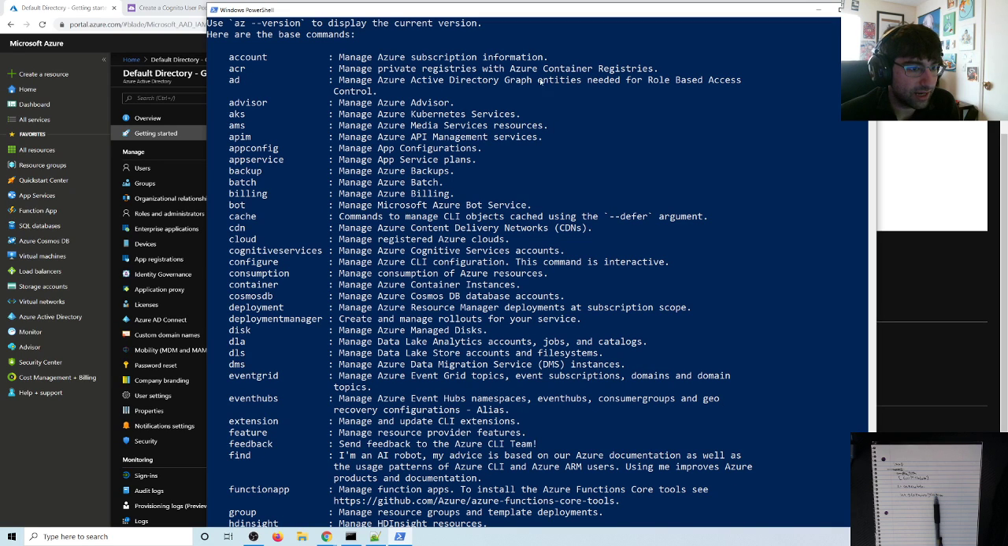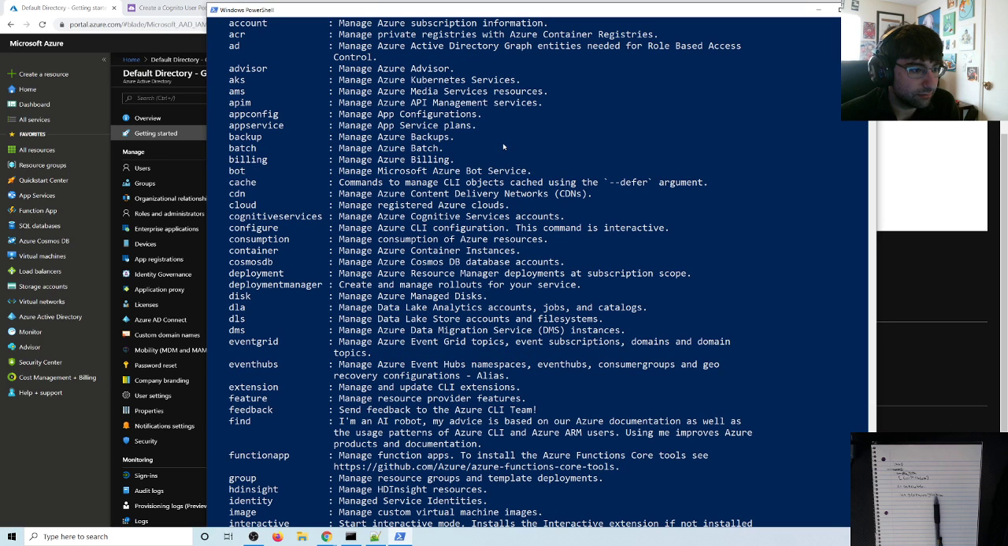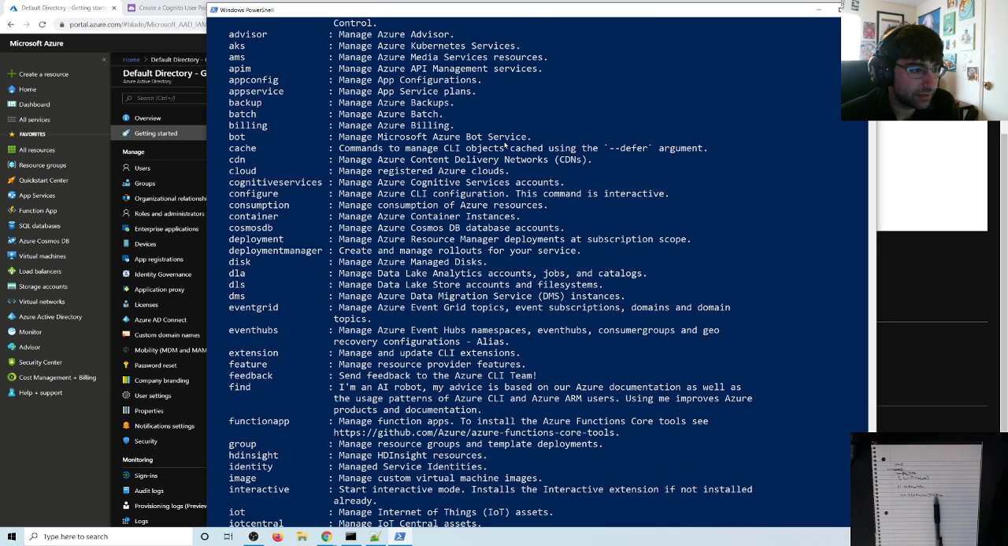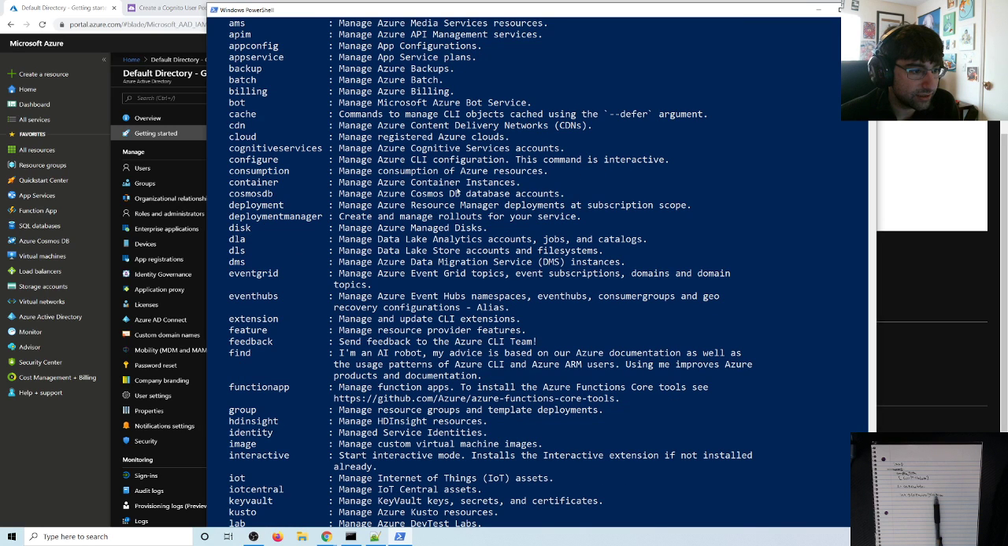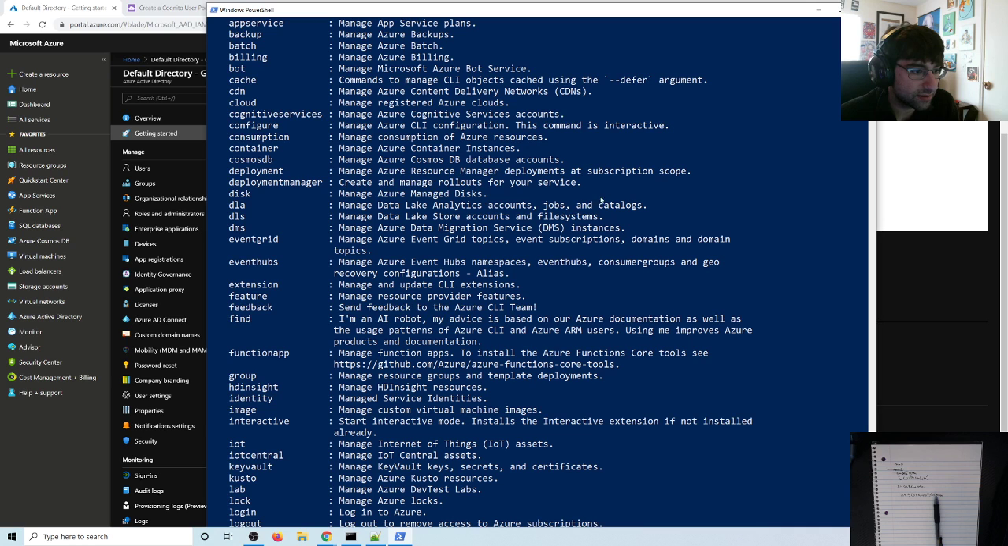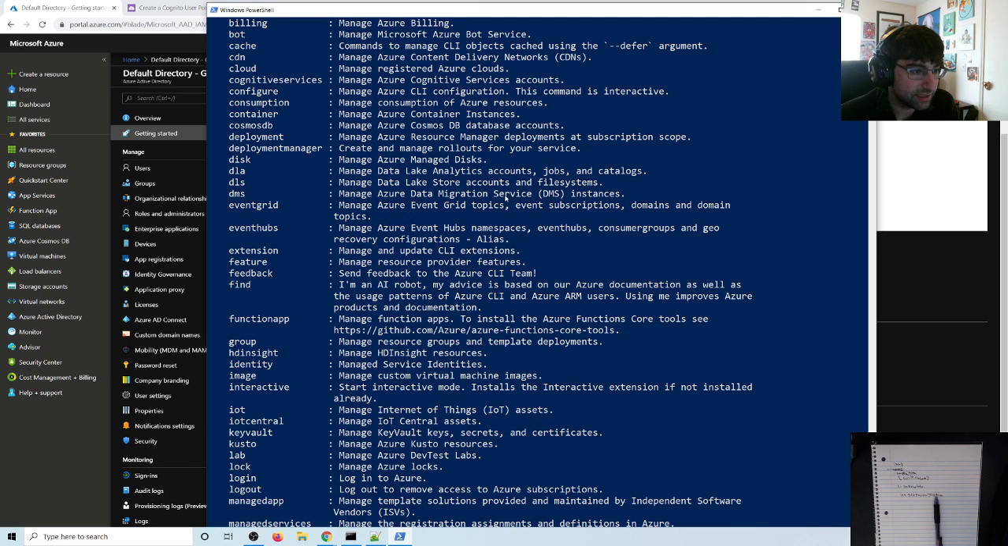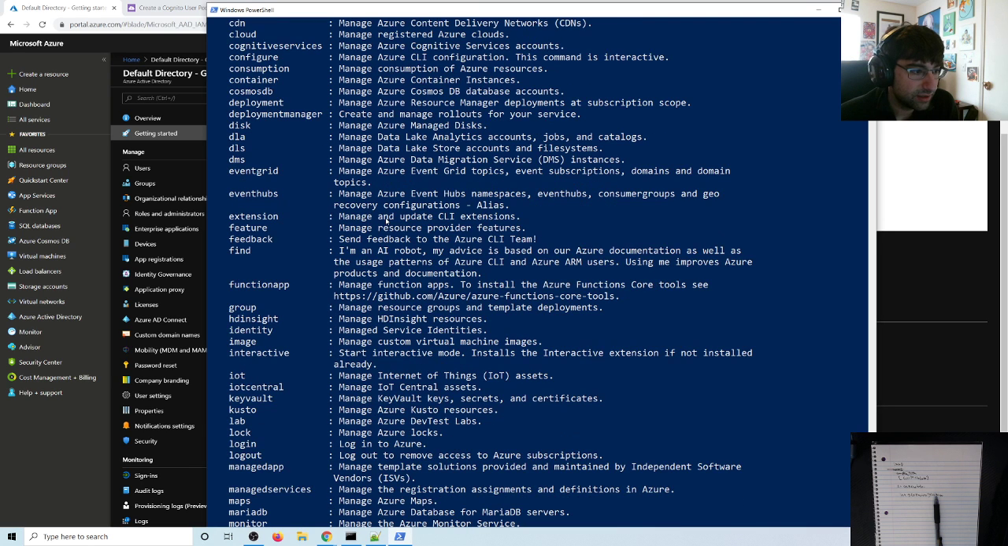Account. Measure Azure Active Directory graph entities needed for RBAC. Maybe. Advisor, Kubernetes, Media API configuration. Service plans, backups, batch, billing, bots, CLI, content delivery network, Azure clouds, calling services, CLI configuration, Azure resources, container instances, Cosmos DB, Azure. No, we don't need deployments. No, not managed disks, not analytics, not lake store, not data migration, event grids, event hubs, extensions. No, manage update CLI extensions. That might be what I'm looking for. Let's take a look at that.